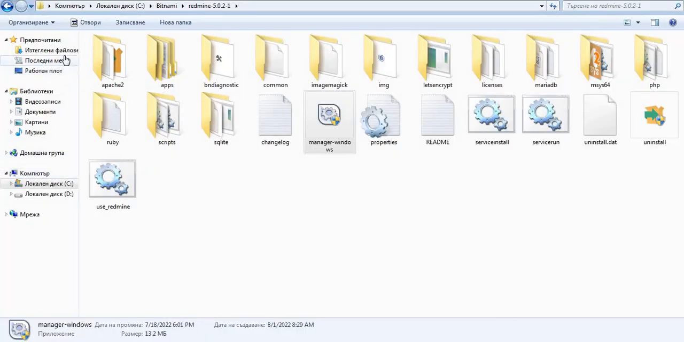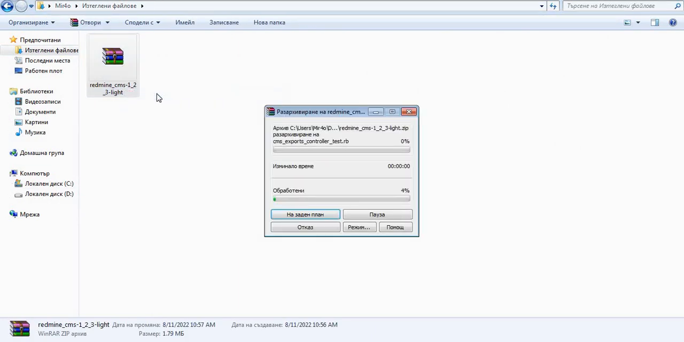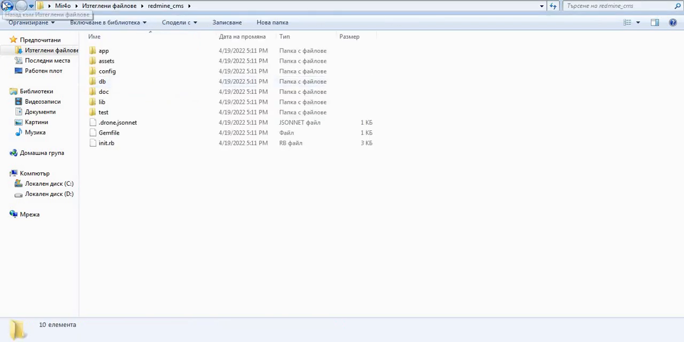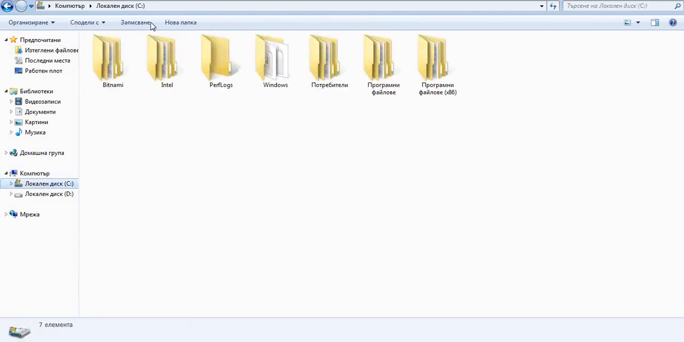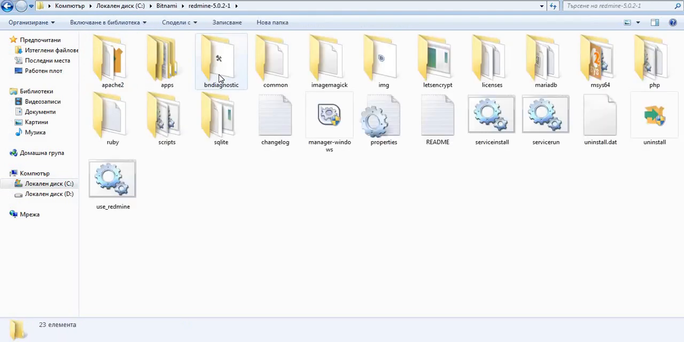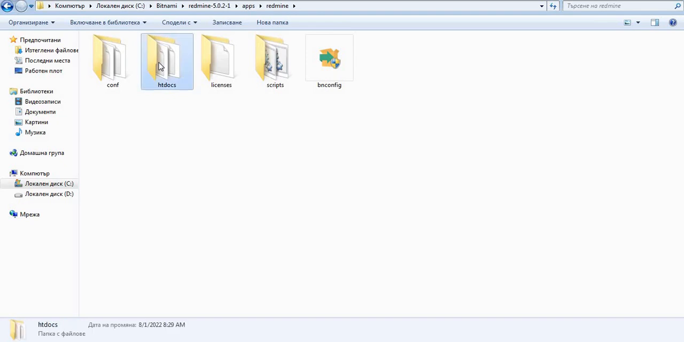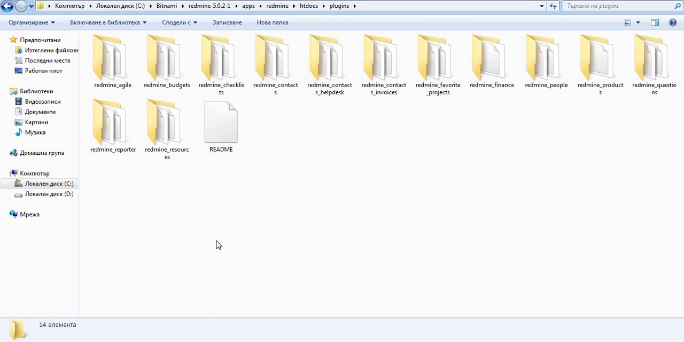Please go back to the download folder where your plugin has been downloaded and just extract it there. Alright, so this is our plugin. So please copy the folder, Ctrl plus C, and then go back to the Redmine. Now you have to enter apps folder and then Redmine and then htdocs folder and then plugins folder. Here please just paste it, Ctrl and V.